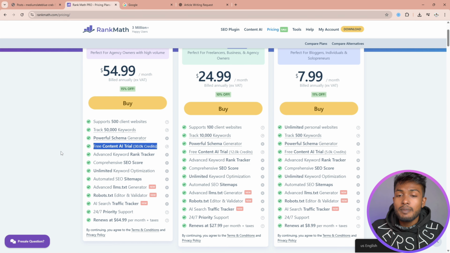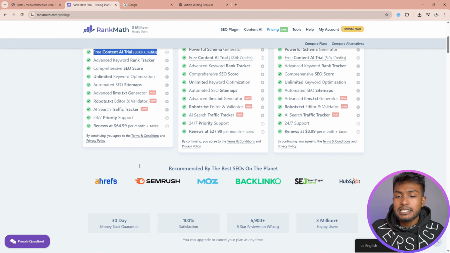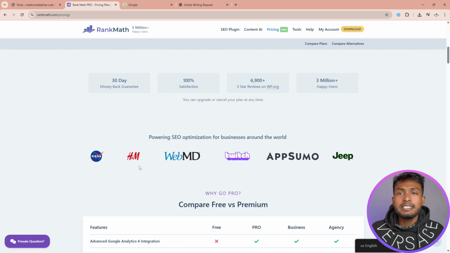And all of these 3 pricing plans offer an advanced keyword rank tracker, a comprehensive SEO score, unlimited keyword optimization, and much more options. But if you're just starting, then the Rank Math free plan is the best option for you.